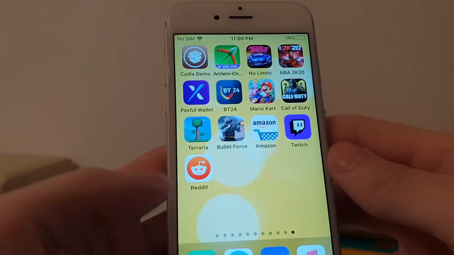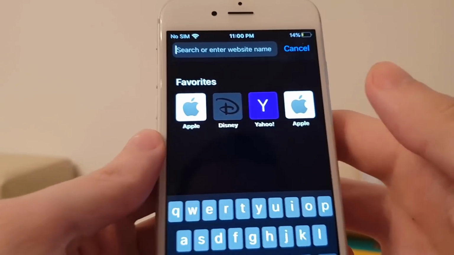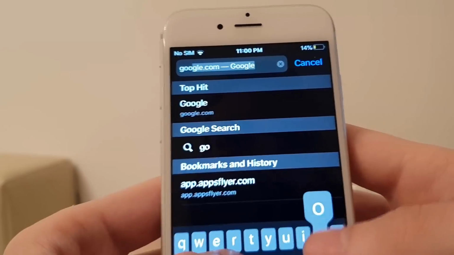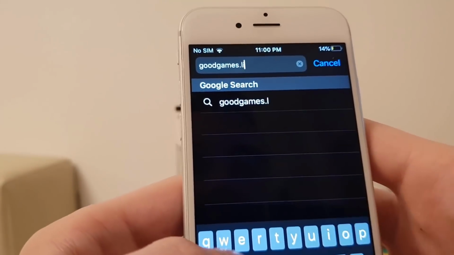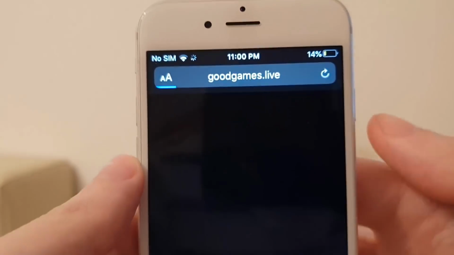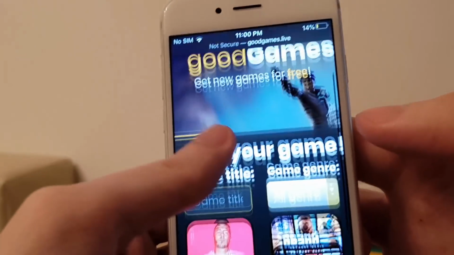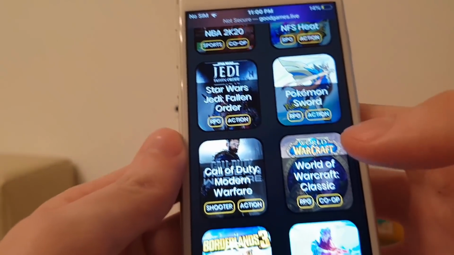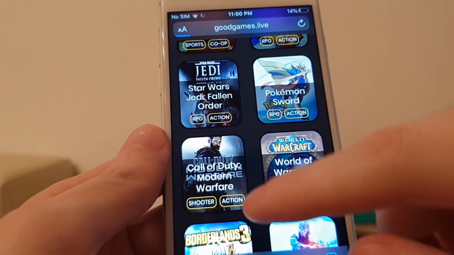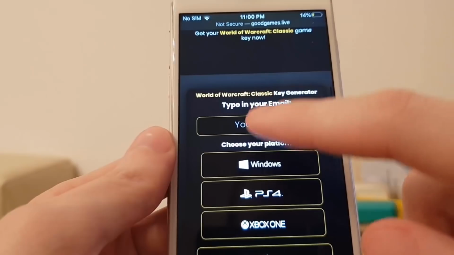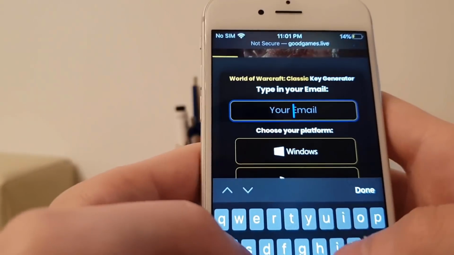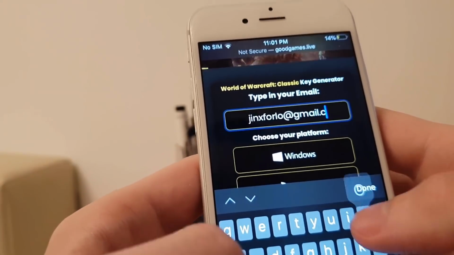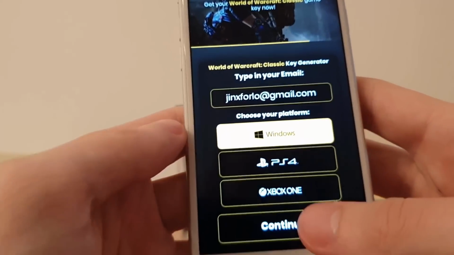Okay guys, so let me show you right now how I was able to get a free key code for World of Warcraft Classic. Just open up your browser, either Safari or Chrome, and go to goodgames.live. So goodgames.live is the website where I got my free World of Warcraft key code. Just scroll down and find World of Warcraft Classic. Type in your email address, make sure it is correct, otherwise someone else might get your free key code. Choose your platform, PC, and then press continue.